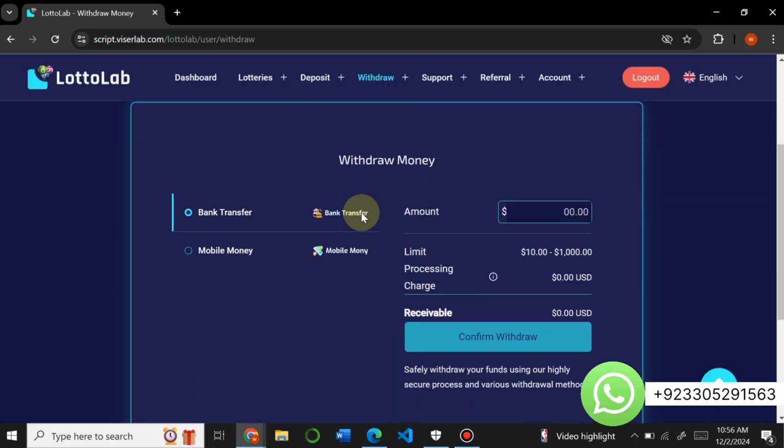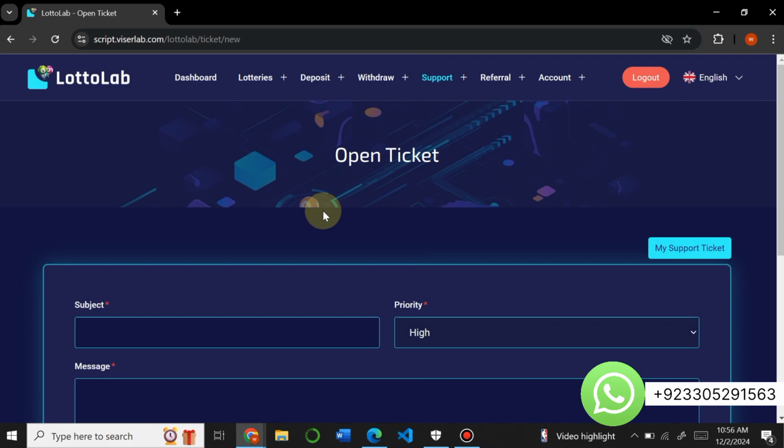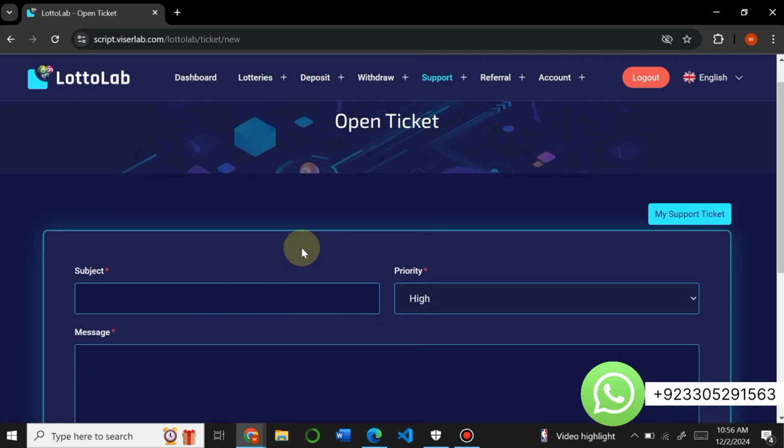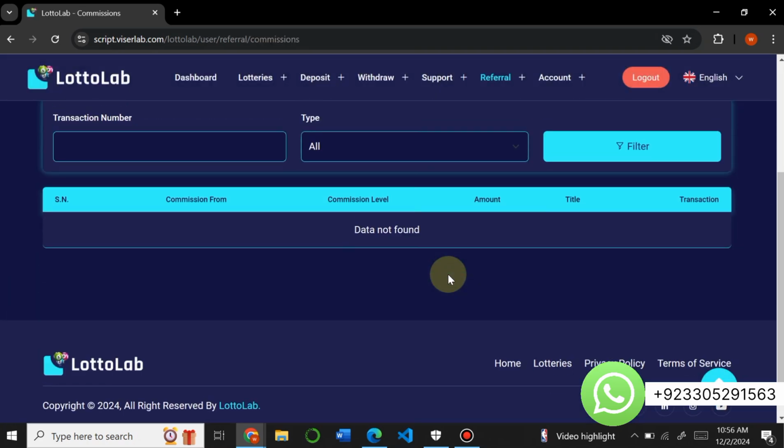So this is a withdrawal page, so the user can withdraw their money using different gateways, similar to deposit. Here the user can contact the admin with the help of support tickets, and the user can discuss issues with the admin using support tickets.